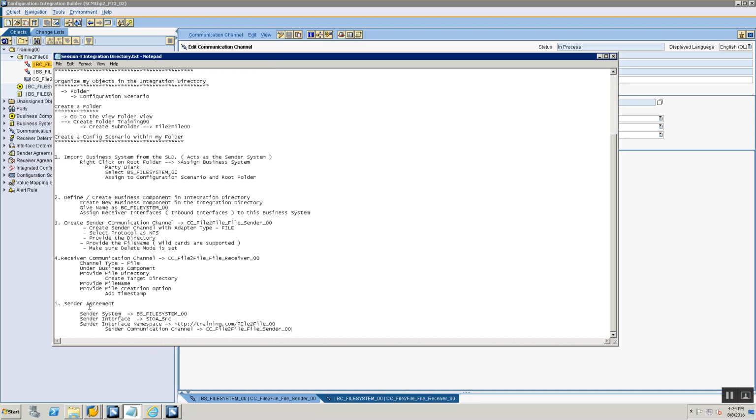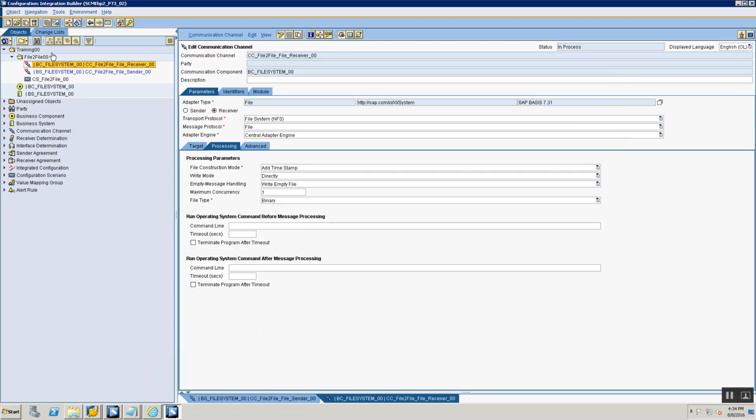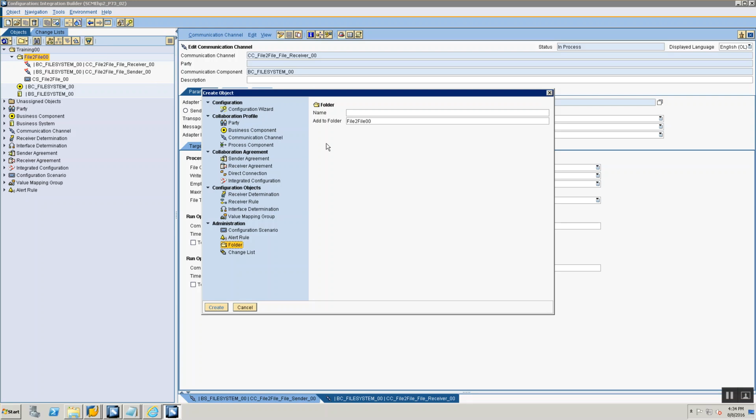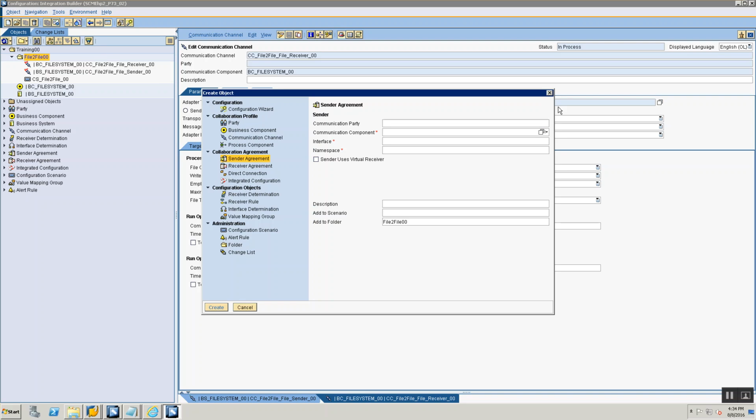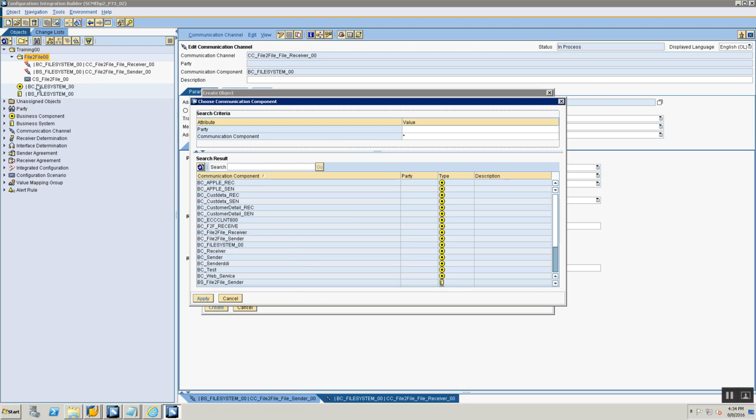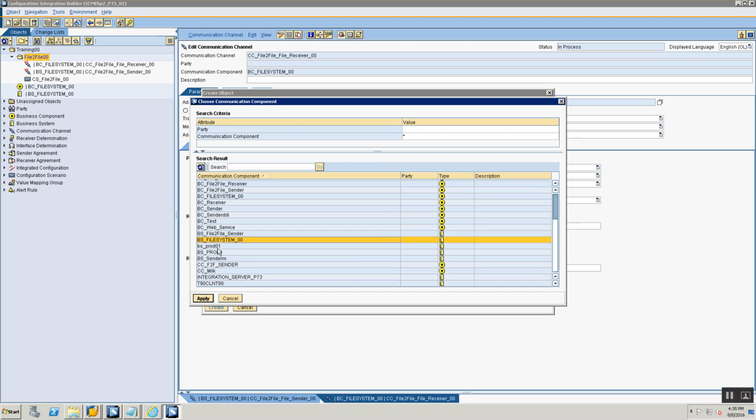So when we define a sender agreement, PI is going to ask who's the sending system, who's the sending interface, what is the sender interface namespace, and what is the sender communication channel. So let's go ahead and right click on the subfolder and say new. Now a sender agreement comes under collaboration agreement. So select sender agreement. Now let's use the selection help. Communication component is nothing but the sender business system. What is our sender business system? BS underscore file system underscore 00. So you see this BS underscore file system underscore 00.